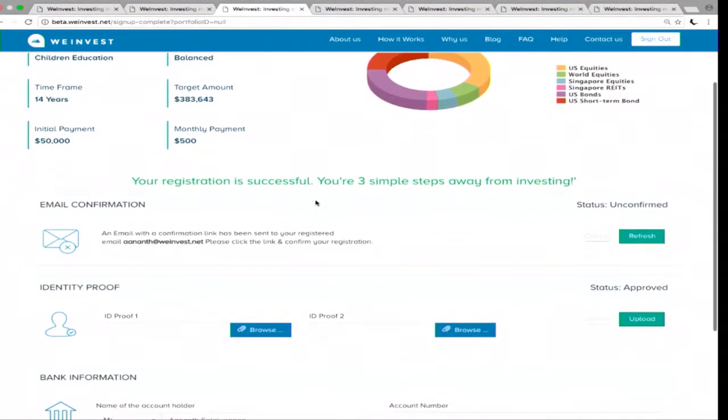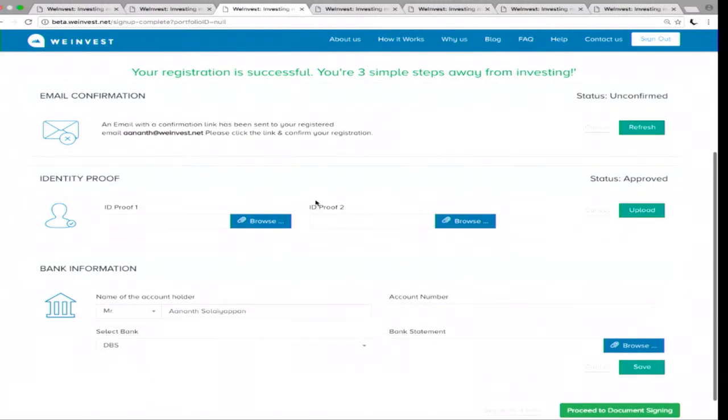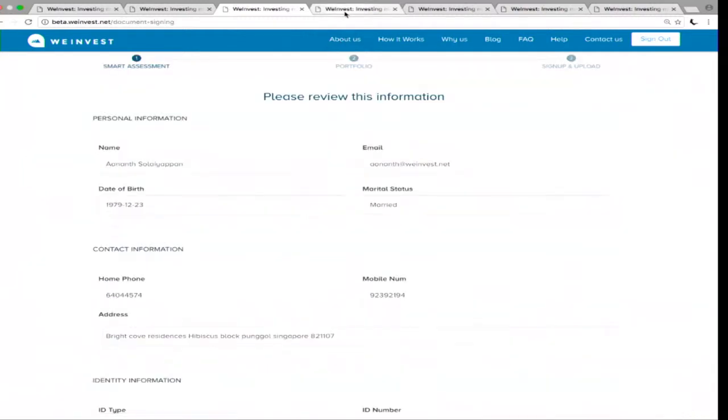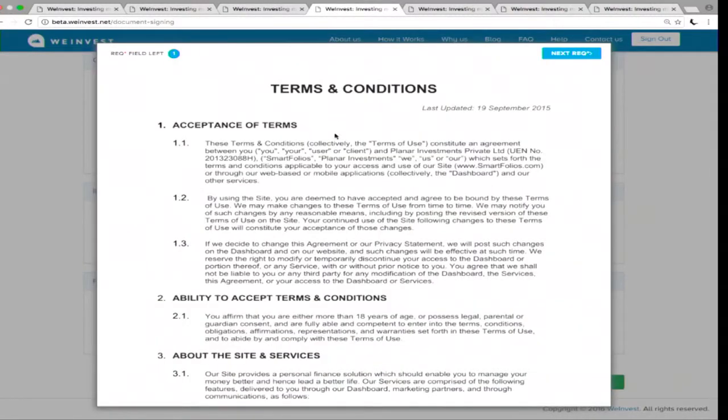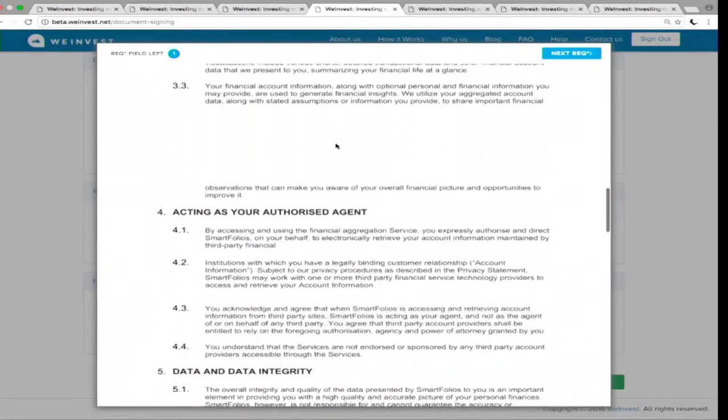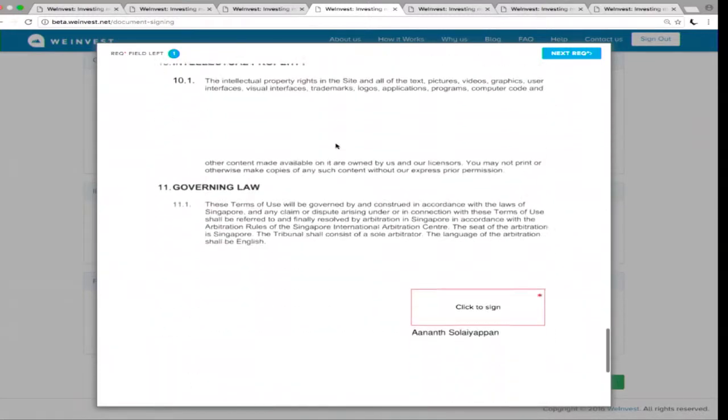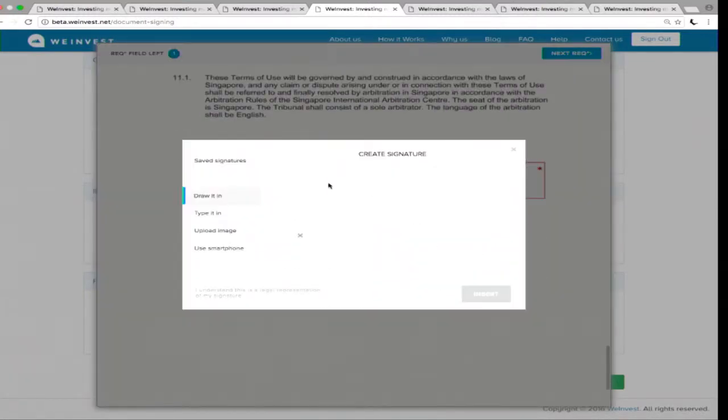There is the standard process of uploading my proof documents. This is complete online onboarding. No need to meet the customer face-to-face, including the capability to do digital signatures online. So terms and conditions, and we just move down and get to the signature. That's done.